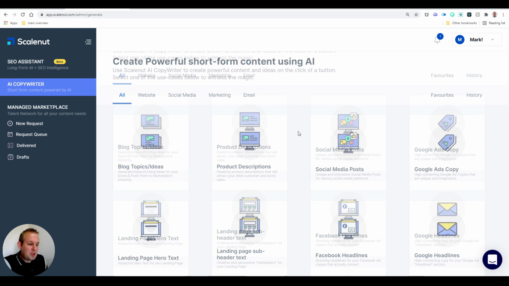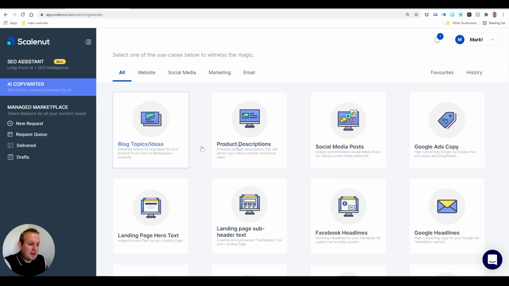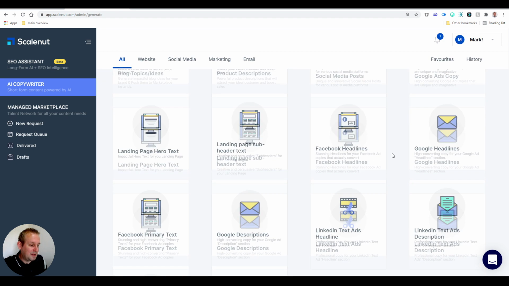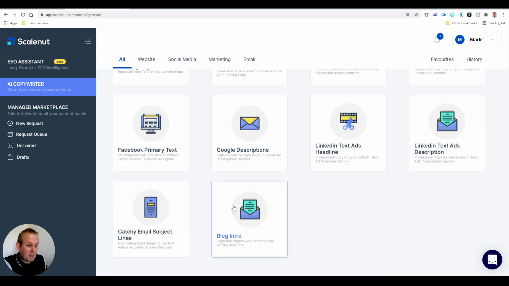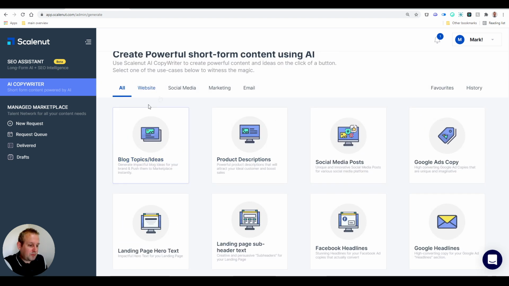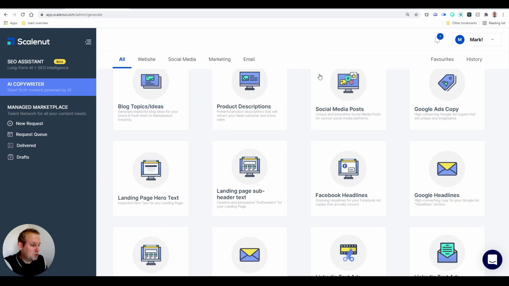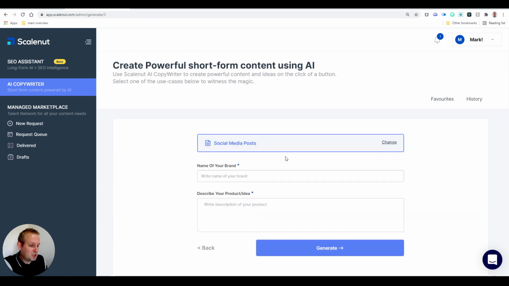As you can see, we can achieve any kind of use cases from the options below. You can generate blog topic ideas, product descriptions, social media posts, and the list goes on, and even more will be added over time as well. So if we take a look, for example, let's do social media posts. And once you've written down the name of your brand, you can also give your idea or product, right?